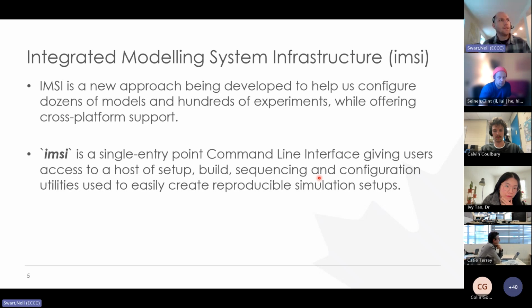Okay, so this integrated modeling system is basically a new approach, and we're doing this to help us configure. We've got dozens of models, we've got hundreds of experiments for CMIP6 and probably for CMIP7, and we also now have this new challenge of offering cross-platform support. So the old system and tools that we had were not really designed to offer all of that, and that's why we're creating this new approach. So CP4C has been a bit of a guinea pig in how this will work, and you're actually ahead of CCCMA in the sense of implementing this.